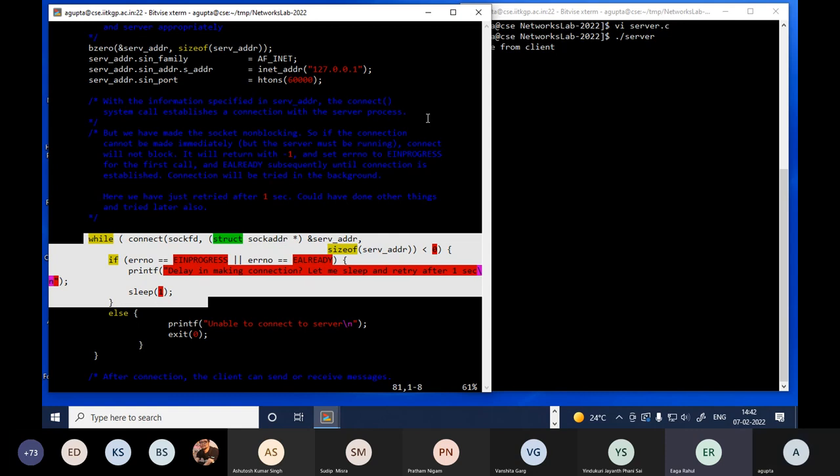And unless I check that error to see, is it an error because the server is busy, or is it a valid error because I set some parameter wrong or something else basically. So for a connect call, the error number value is set differently. It's not EWOULDBLOCK or EAGAIN. It's called EINPROGRESS or EALREADY.